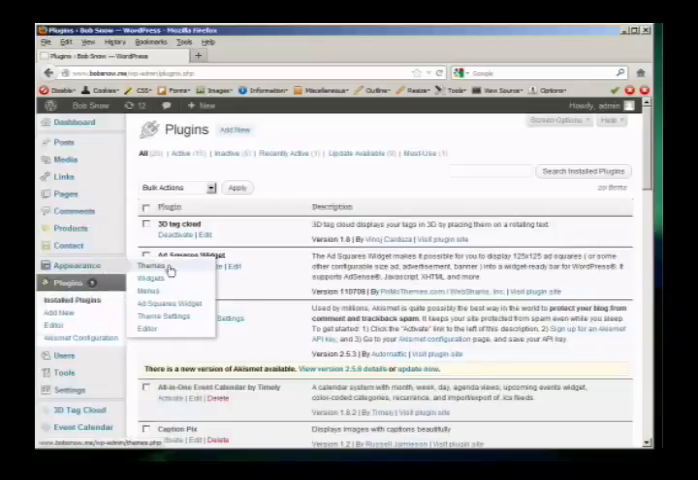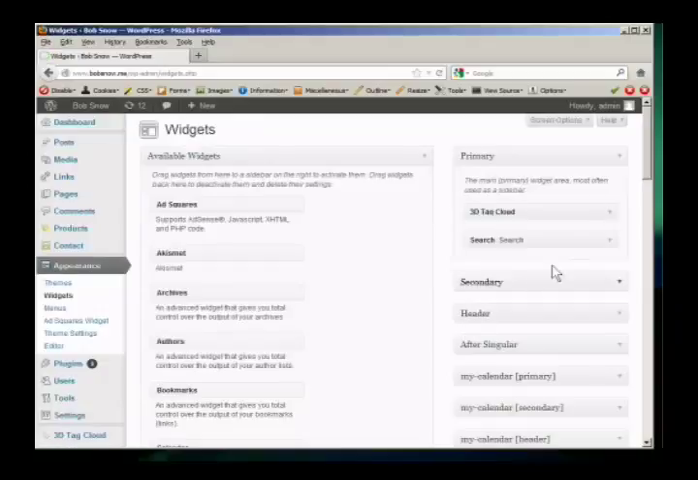Let me show you the widgets first. So here's our main widgets. Primary is that 3D cloud, that's search. So I can just pull the search out and it won't be on any of the pages or anything. Now you've got a secondary widget area. So I'm going to go to a page.